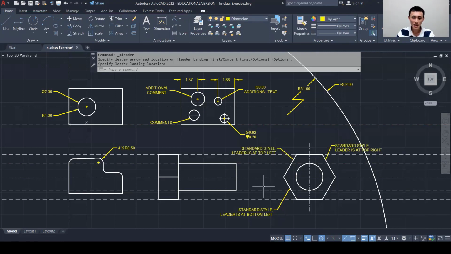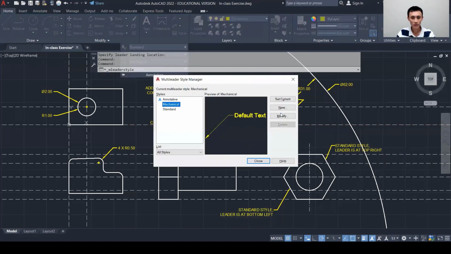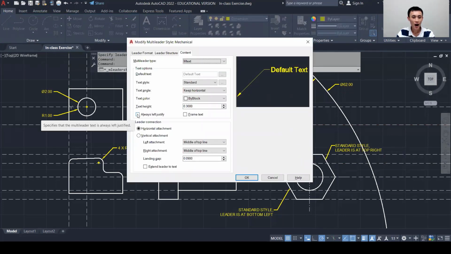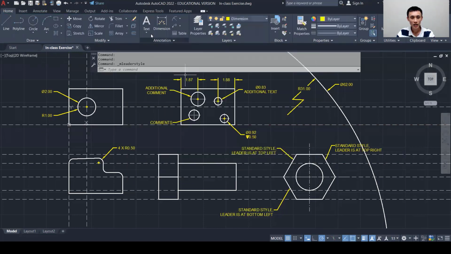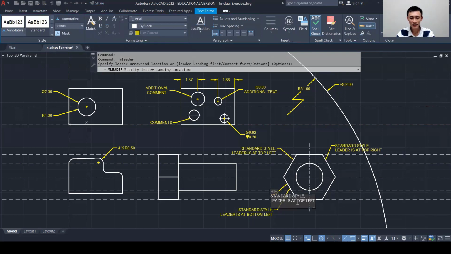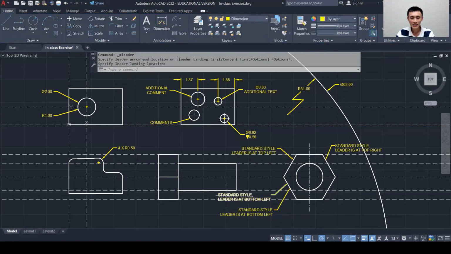So if you want everything to be left justified, then you could go back to the annotation and modify the leader style here. So modify and check always left justified. Then say OK. Then close. Then let's create another leader here. Then do Control V and paste the text, and it's bottom left. And click on somewhere. As you can see, the text is automatically left justified instead of right justified.